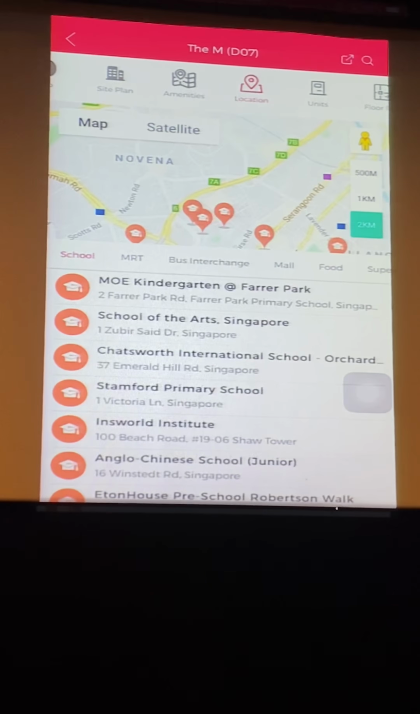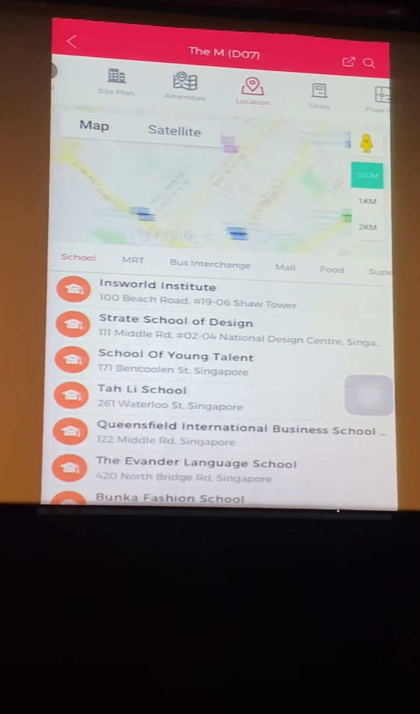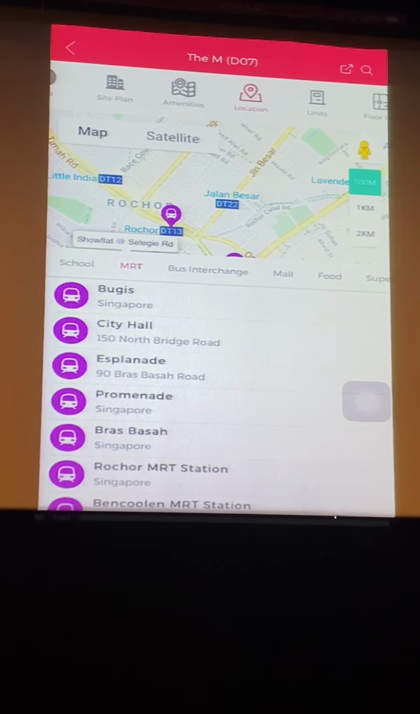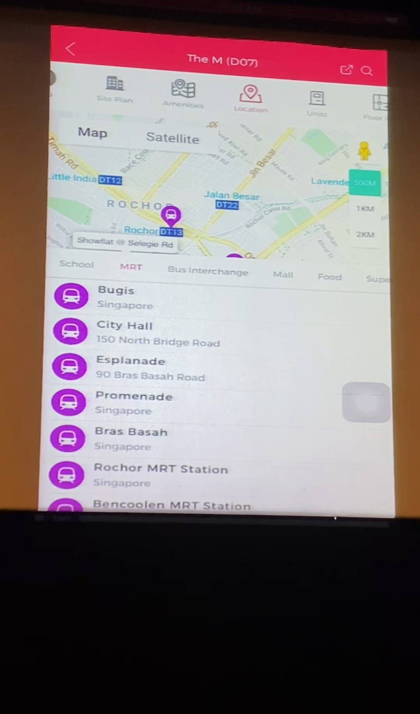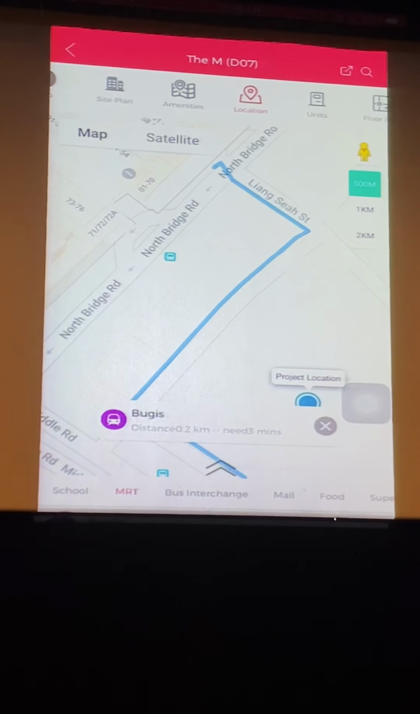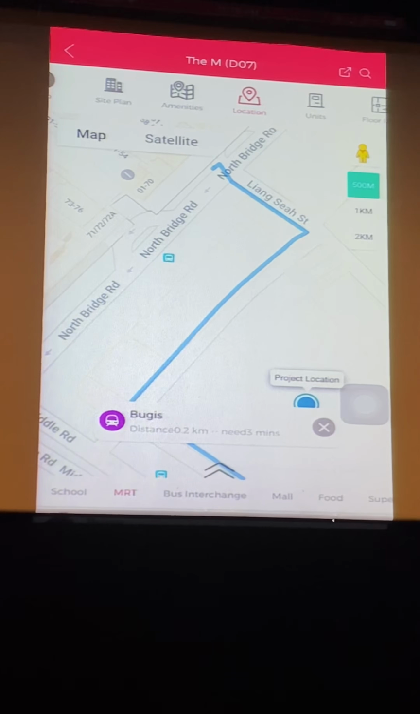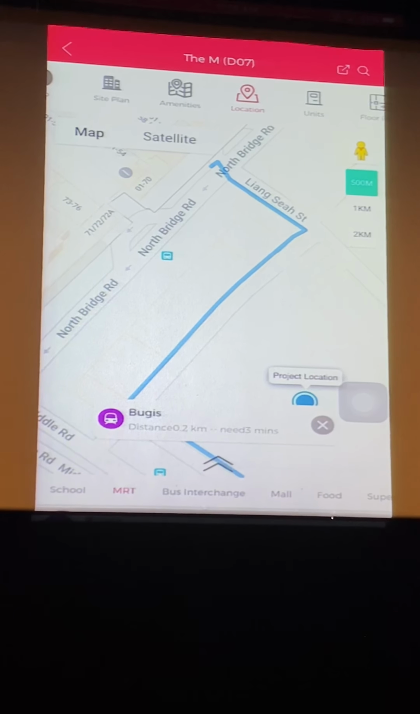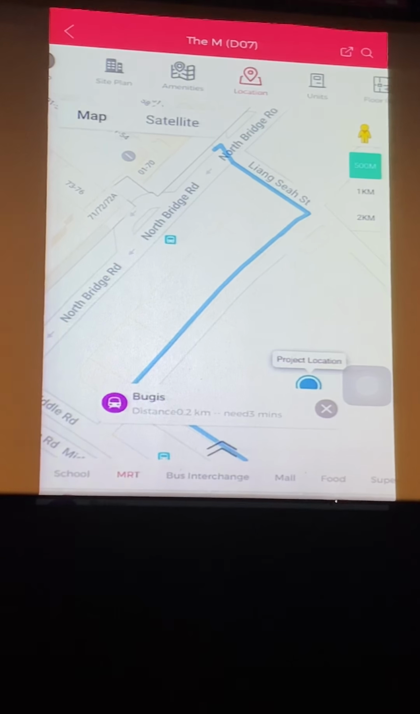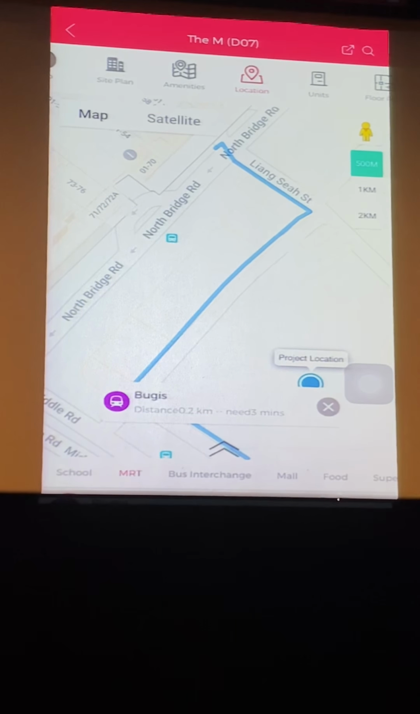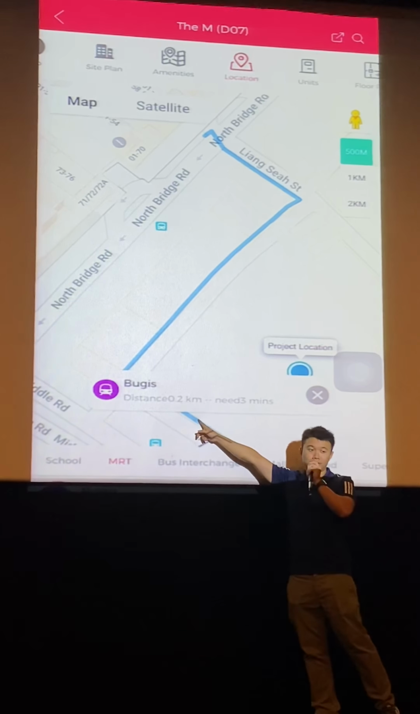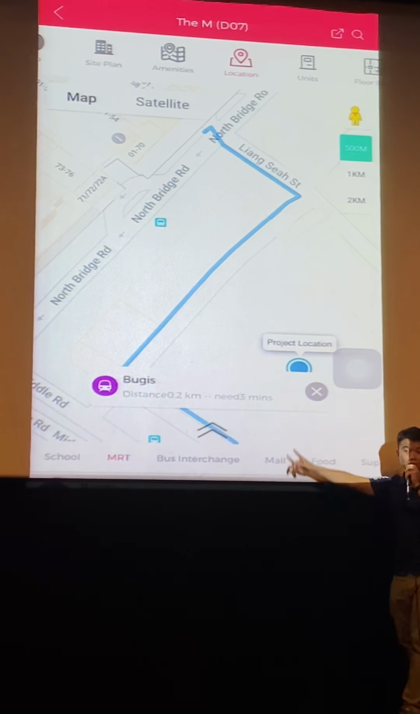Okay, so if I want to know from here, I want to walk to MRT station, let's say Bugis, how long it requires, you click on Bugis. So you just click on the Bugis. It will auto route and show you it's about 200 meters, only require 3 minutes walk. Okay, under location, over here. So y'all can see this 200 meters and also the walking distance.